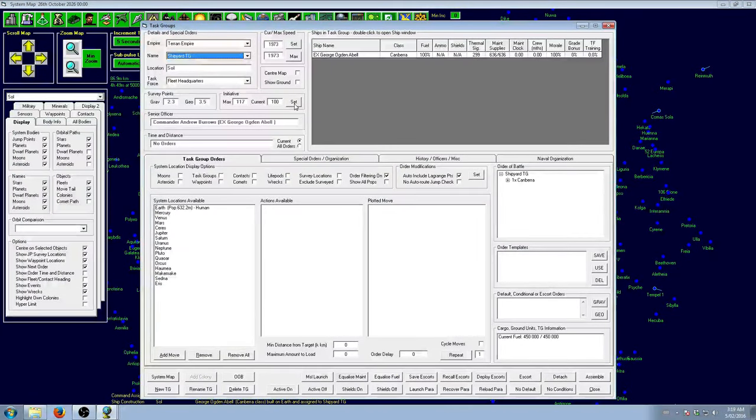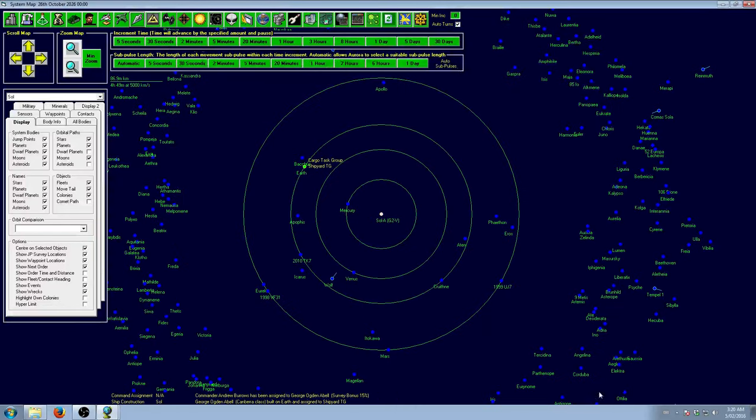Now we've added it to the shipyard task group. We want to now split it off. Because we're still building a ship in the shipyard task group, and because it is a shipyard task group itself, we don't necessarily want it to be trying to run around. So we will select the ship we want to break off, hit detach, and that will put it in a task group with its own unique name. So we will send this off to do a geo survey.